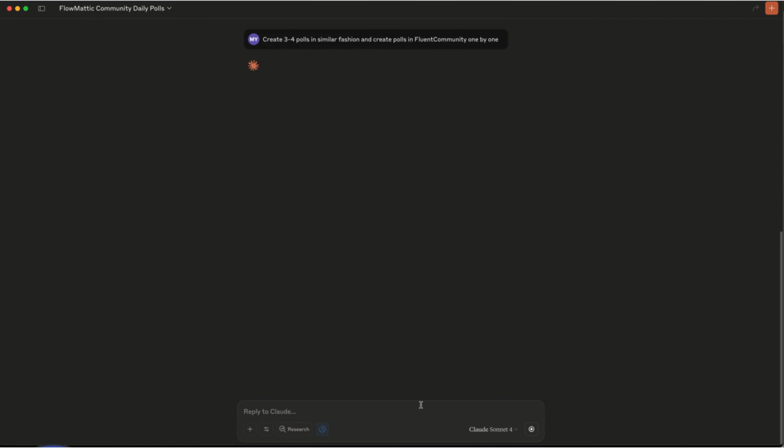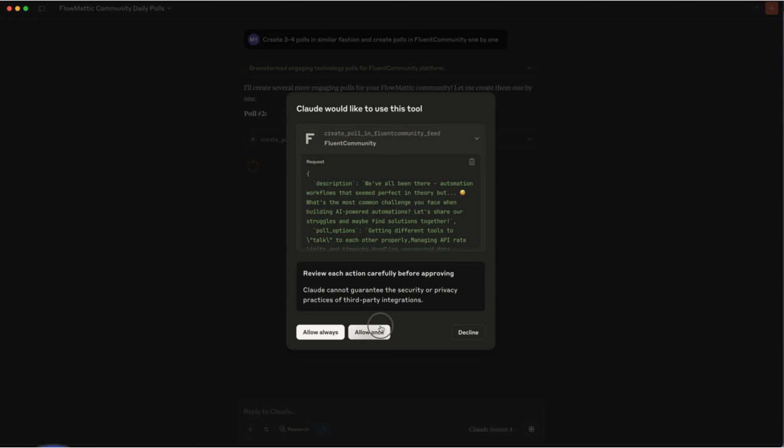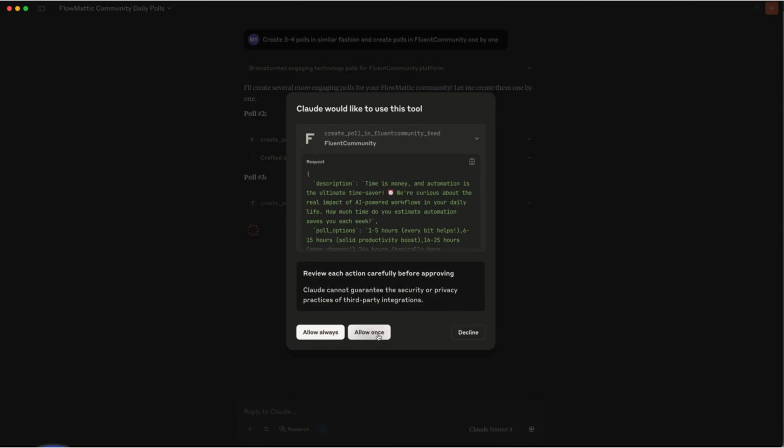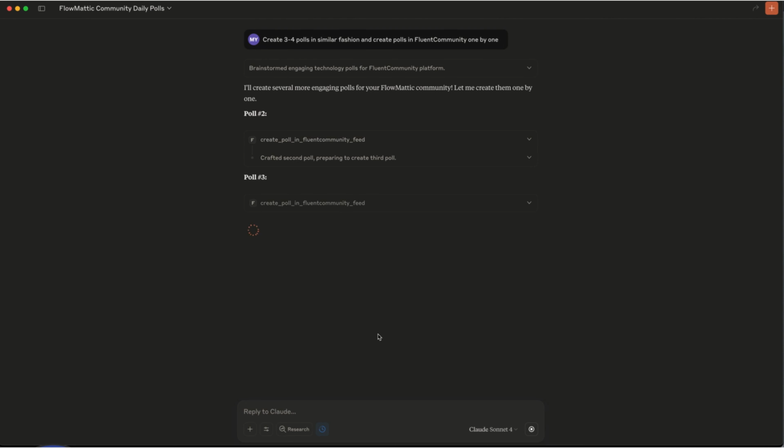Now here's what's happening behind the scenes. Claude Desktop is processing this request and breaking it down into actionable steps. First, it understands that I want multiple polls, specifically 3 to 4 of them. The key part here is create polls in Fluent Community one by one. This triggers our MCP server connection. Claude knows it needs to use the FlowMattic tools we've configured to actually execute these actions in our WordPress site.